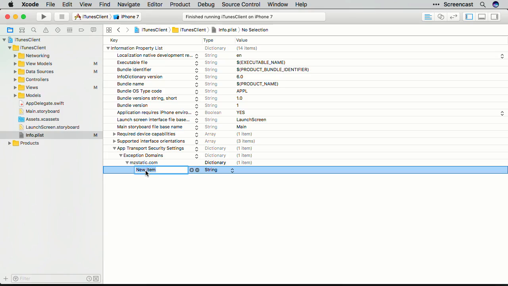And so the first thing we're going to put in here in this final nested dictionary, we'll add a key that says NSIncludesSubdomains. And the value is going to be a Boolean, and we're going to say yes. So this means that we want subdomains of this domain included in the exception list.